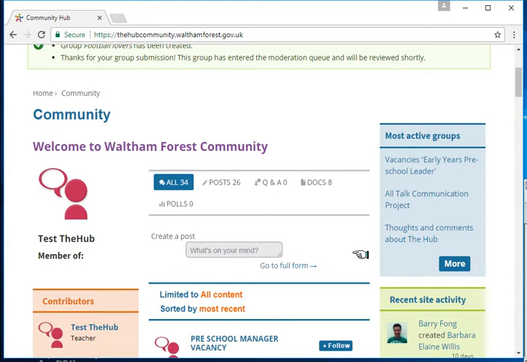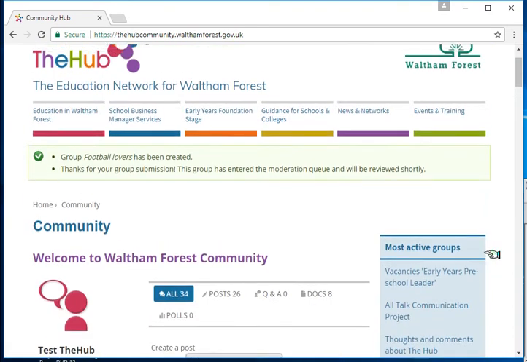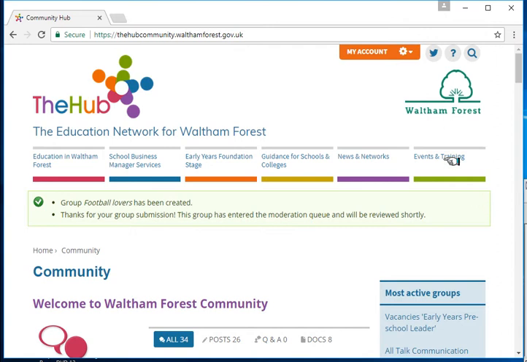Other users, people who aren't members of the group, will probably see it in the most active groups list if there's lots of activity, or they can just go to the groups page and see it along with all the other community groups.